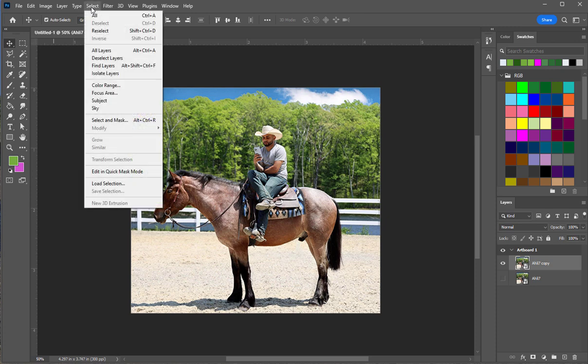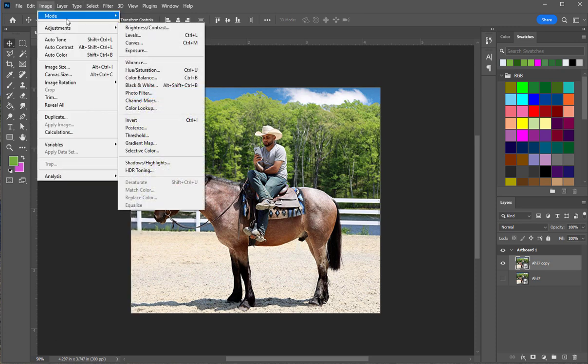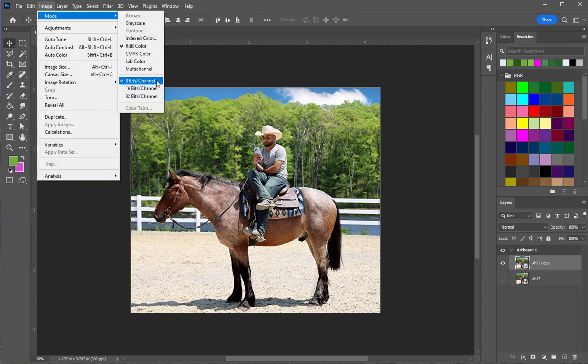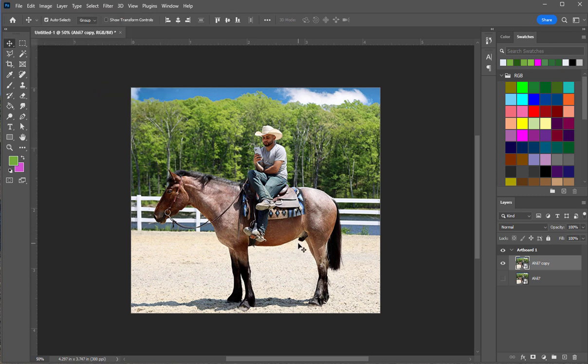Most effects, in order for them to work, we talked about this before, the mode must be RGB and 8-bit channel. Anything above that, or CMYK or something, and they don't work. All right, so let's dig in.